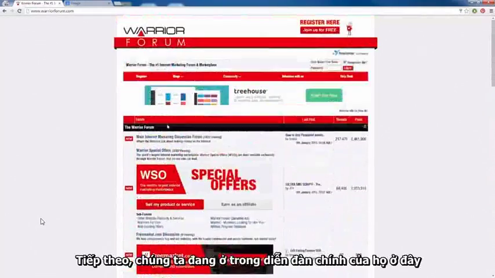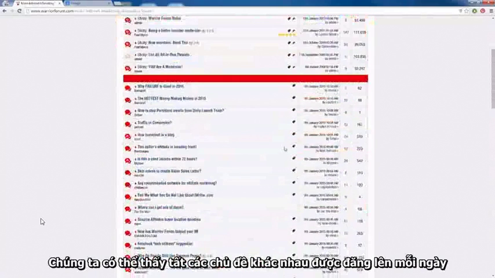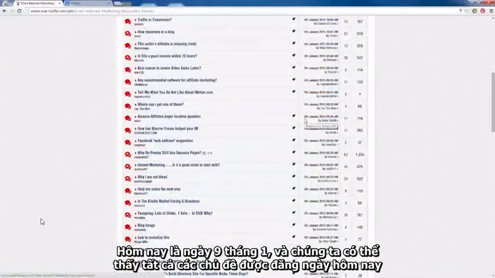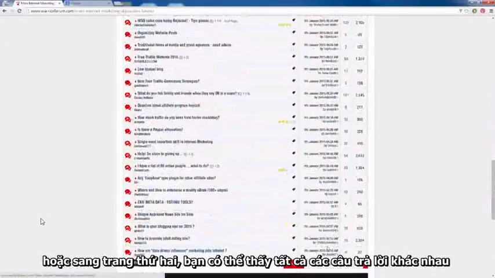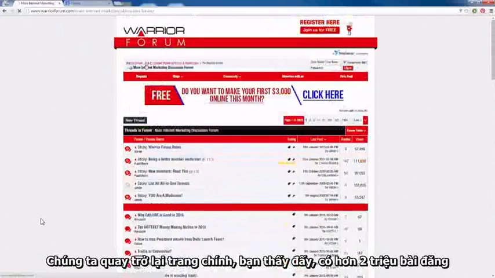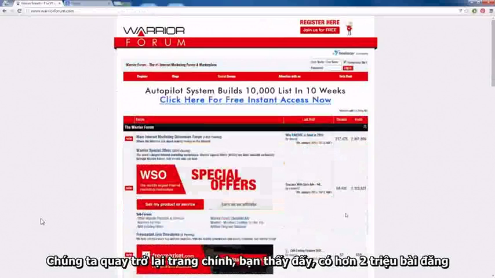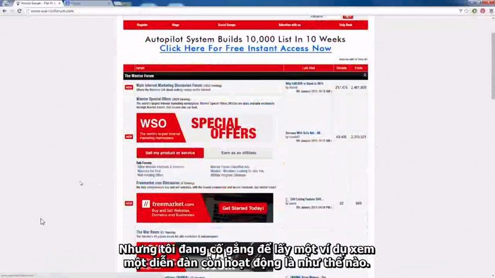Next up, we can hop into their main forum here and see all these different threads that have been posted today. Today is January 9th. You can see all these threads were actually posted today, and on the second page you can see all the different replies. If we head back to the main page, there are over 2 million posts. Like I said, this is a very broad example because this is probably the most popular forum on the internet, but I'm just trying to give an example of what active looks like.